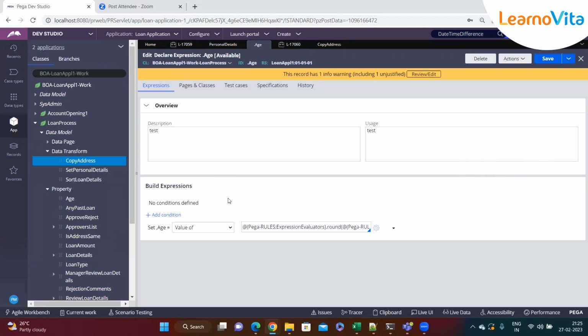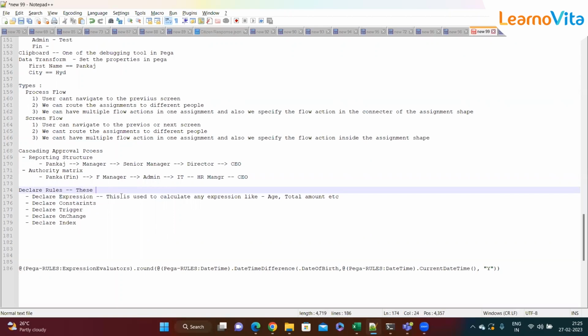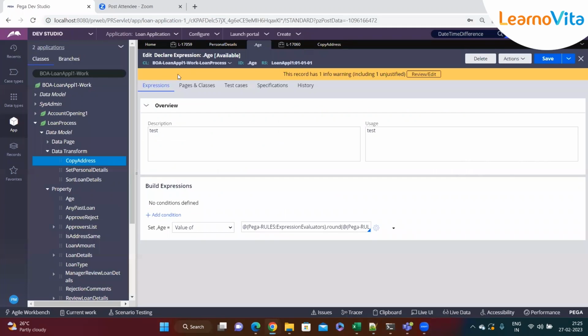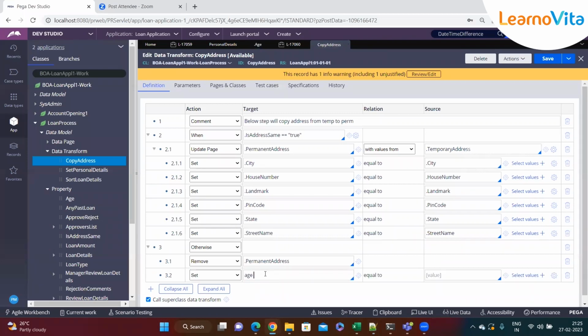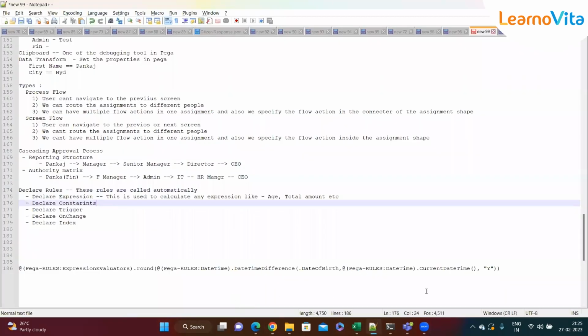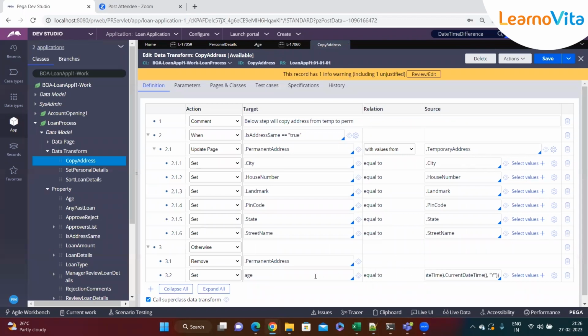So that is another beauty of declare expressions, declarative rules basically. These rules are called automatically. So if someone asks you what is the difference between declare rules and normal rules, because the same thing you can do with the data transform also, right? In the data transform also, we can say that age equals to, and the same function I can place over here, which is also possible.